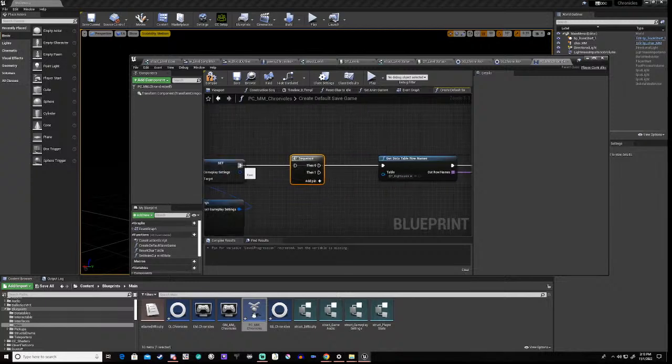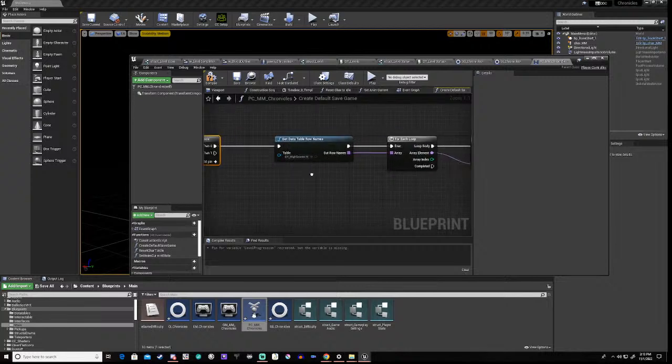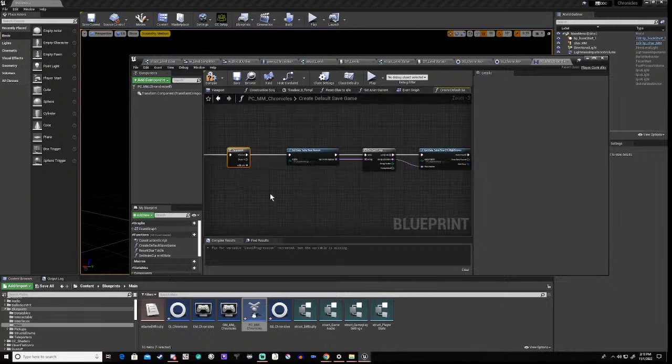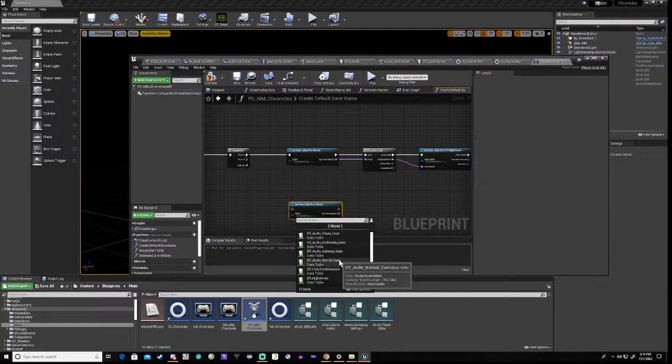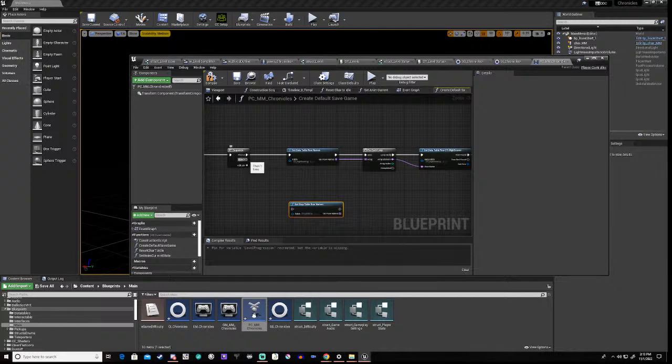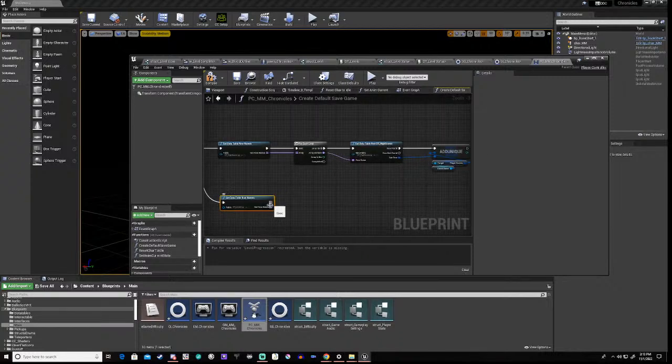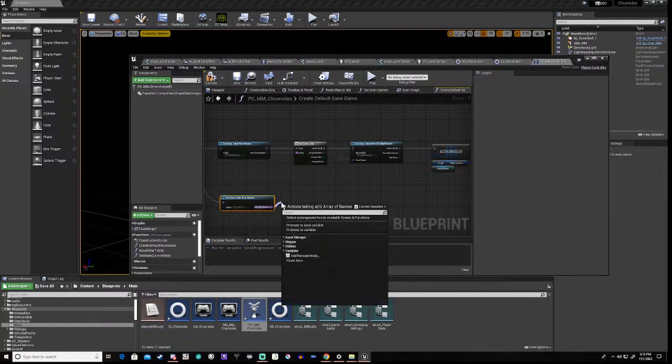So we are basically going to do that and that, and funnily enough we're going to be pretty much doing what we're doing here, right? Except we're going to be getting it from DT levels, right? And we're going to be doing for each loop.